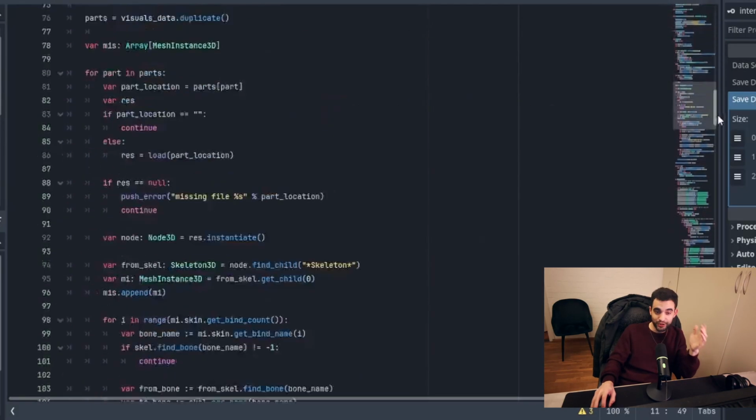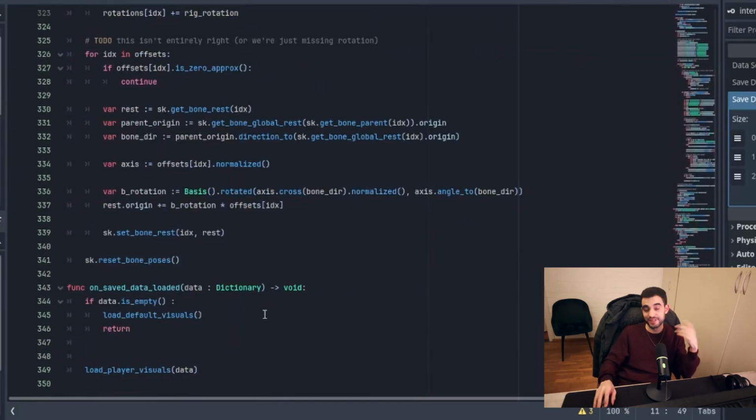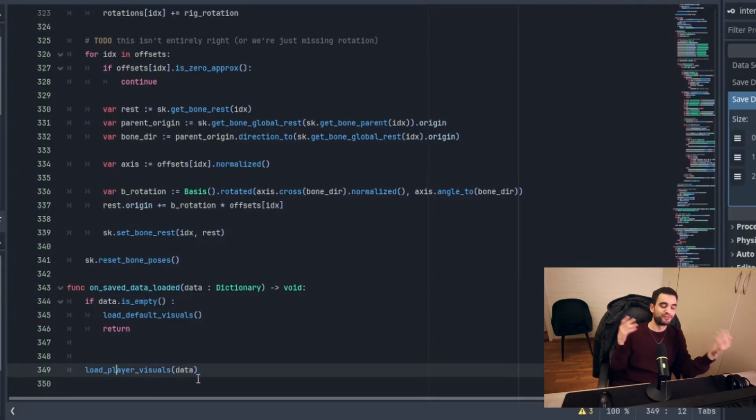So when our node knows that it received the data, when it receives the signal, the onSaveDataLoaded, we can check if the data is empty, then just load the defaults. But if not, we can load the player visuals. We can then choose whatever we want to do with our data. So we know that we are receiving a dictionary with the variables that we want, and then in my case, I can repopulate my dictionaries with that information. So I can change my current visuals data with the saved visuals data, and so on and so on.